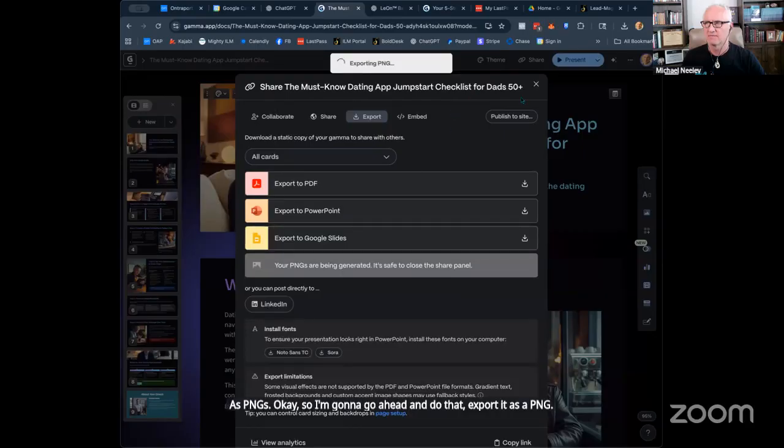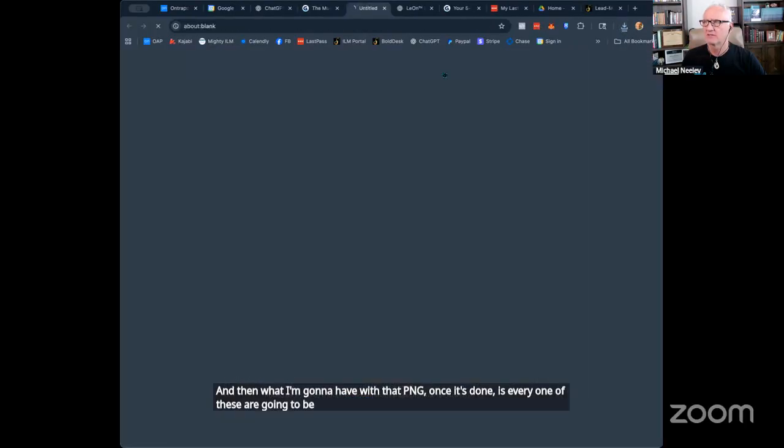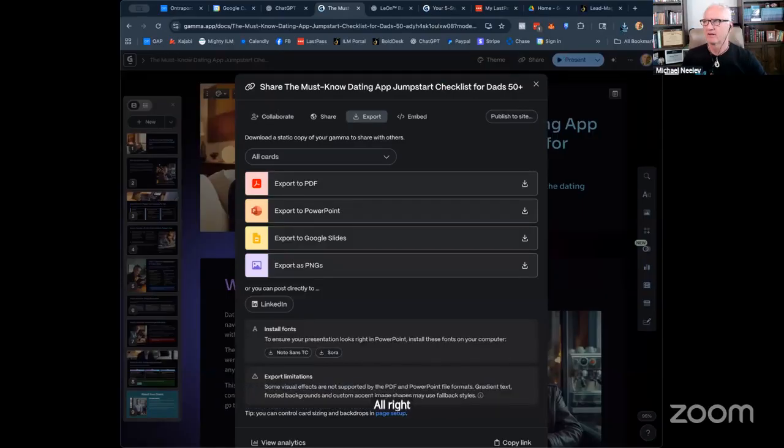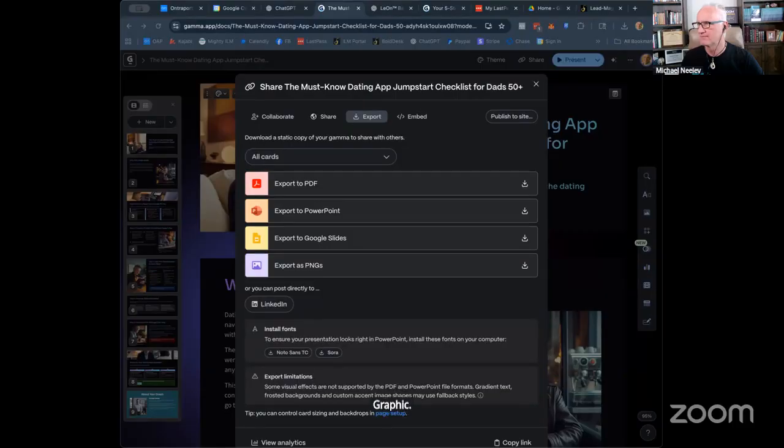What I'm going to have with that PNG once it's done is that each one of these is an individual picture. You guys might not be able to see this part, but I'm going to unzip that file because it's created as a zip, since each one is an individual graphic. I just opened that up, and now I have all of my slides there.